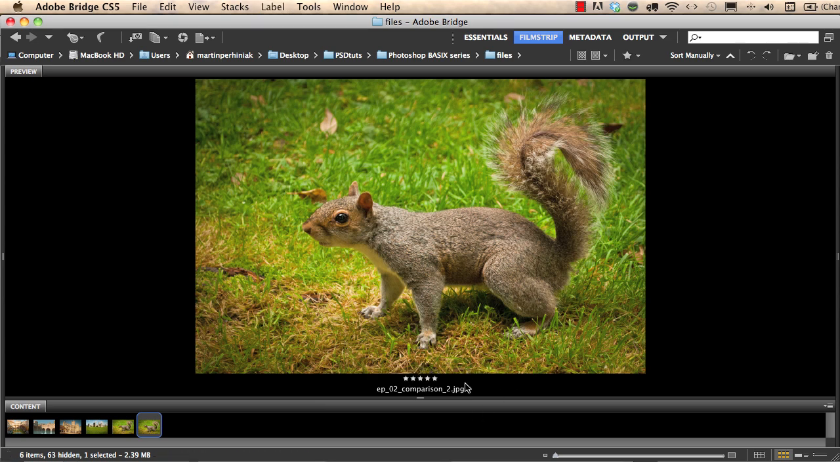That will add 5 stars to it. You can also add 1, 2, 3, 4 if you want to use fewer stars, or you can also use the 6, 7, 8 and 9 keyboard shortcuts, together with the Control or Command key, if you want to add color labels to images.